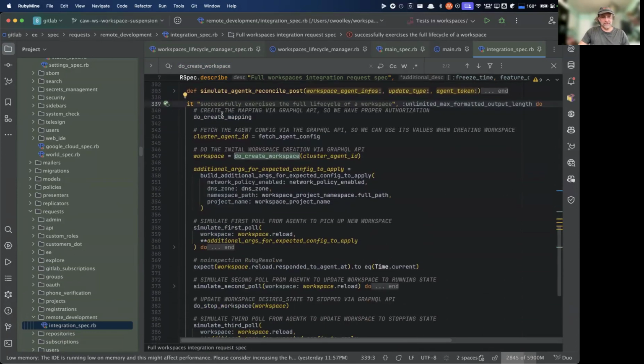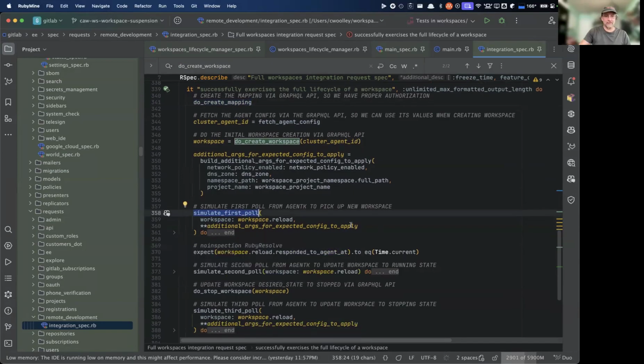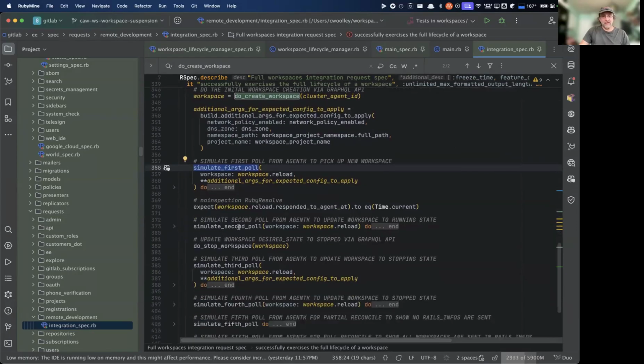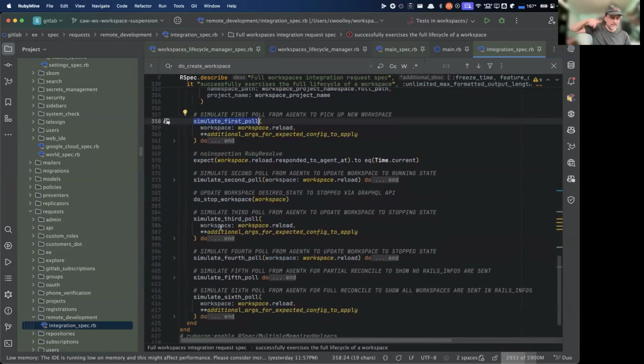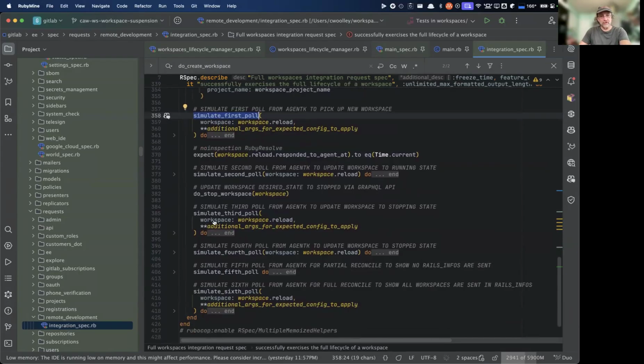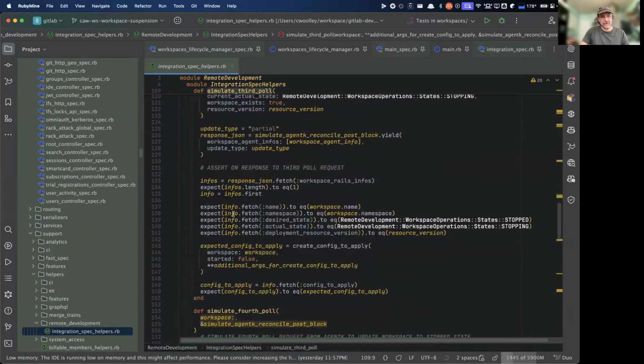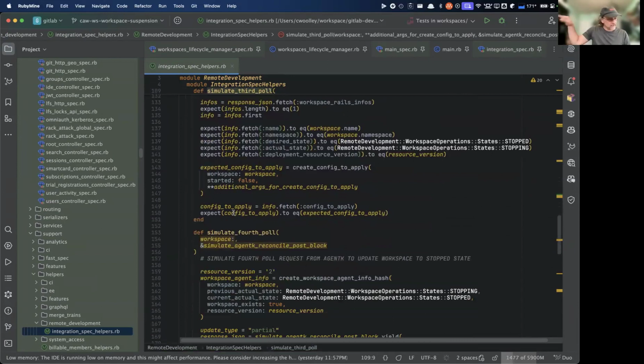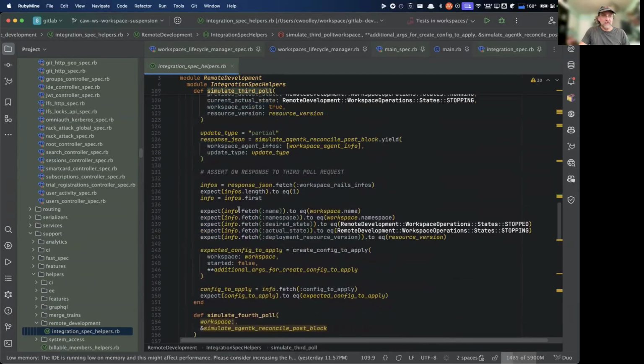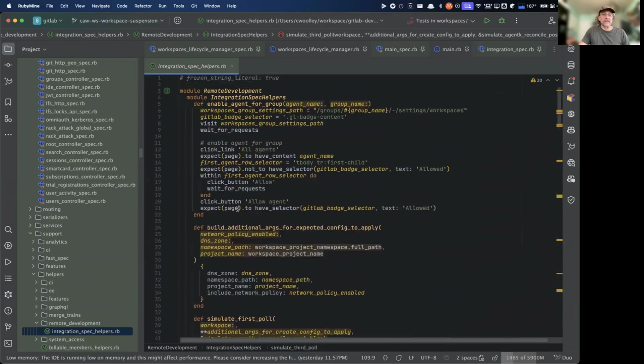What this does is just have different steps. So make the mapping via the API, the mapping for the authorization of the database, simulate the first poll, so simulate the reconcile, and then simulate the second poll. These are just simulating the different requests that are happening in the reconcile loop and doing the assertions to say, okay, what is going on, and does it look exactly like we expect in the request and response for this reconcile loop.